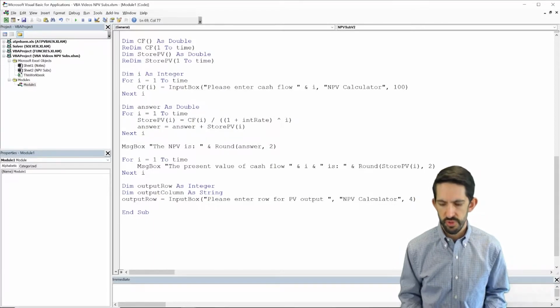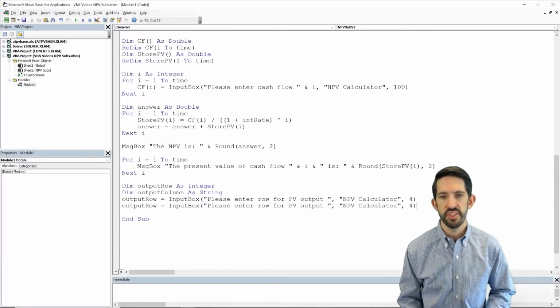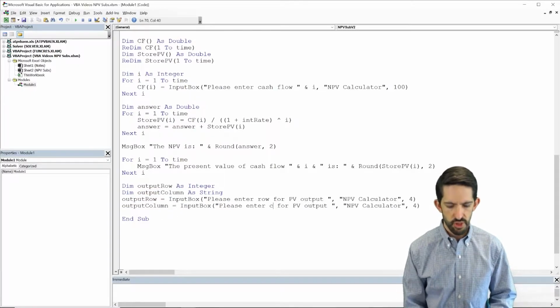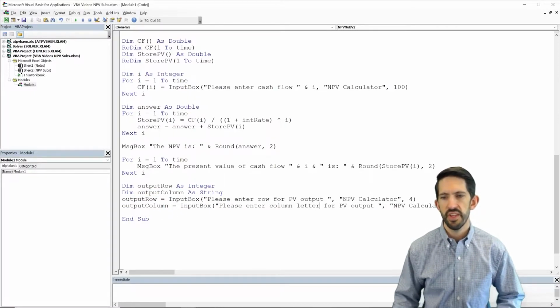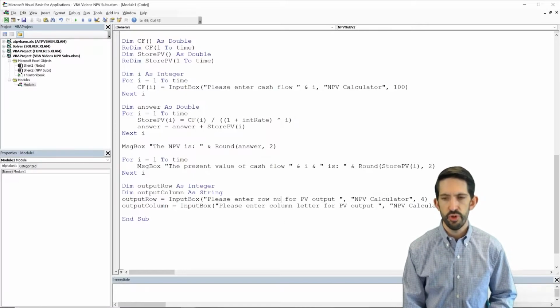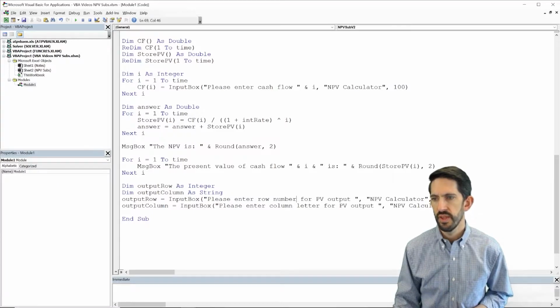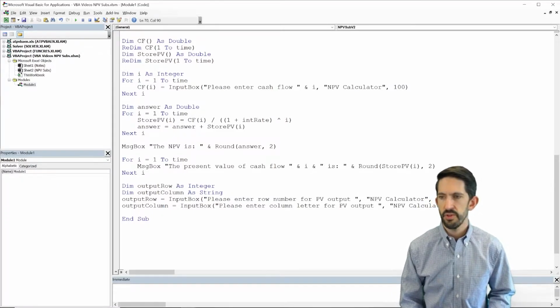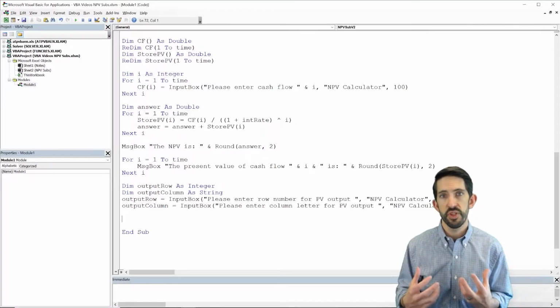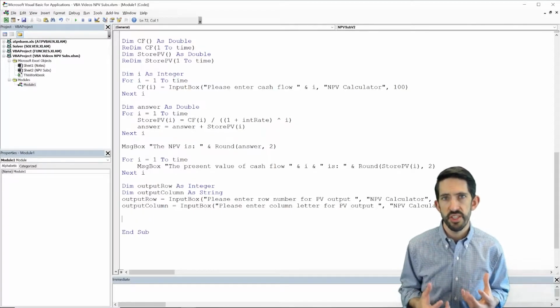Now for output row, let's just copy this so we can build the same thing for output column. Please enter output column, let's be specific, output column letter and output row number. Just be a little bit more specific so our user knows what we want. And then finally for our default value, let's go ahead and put E. So now we should get some values from the user. That way we know where to start this at.